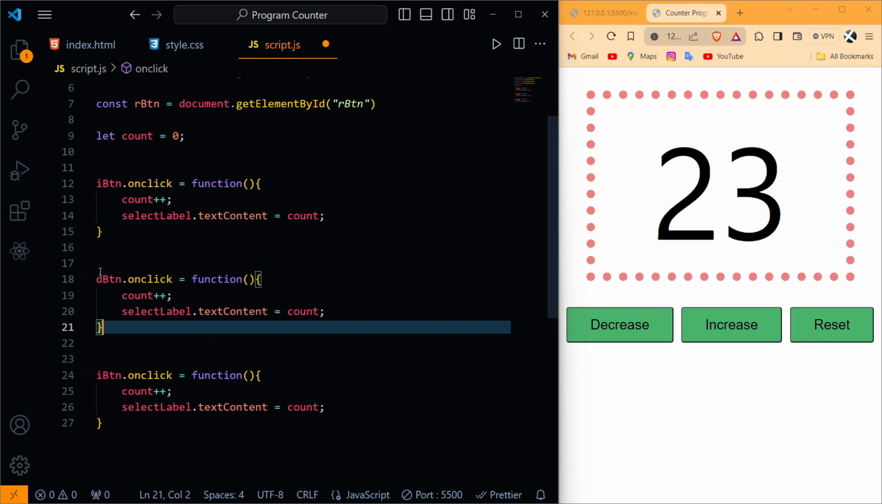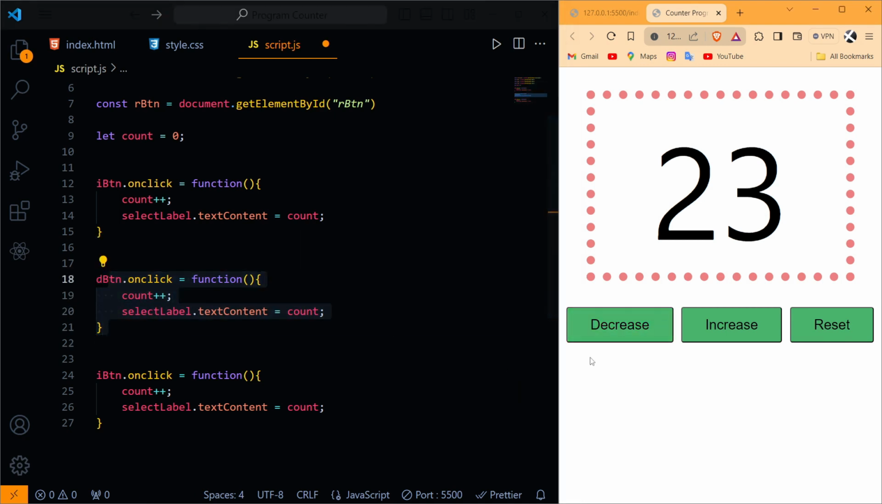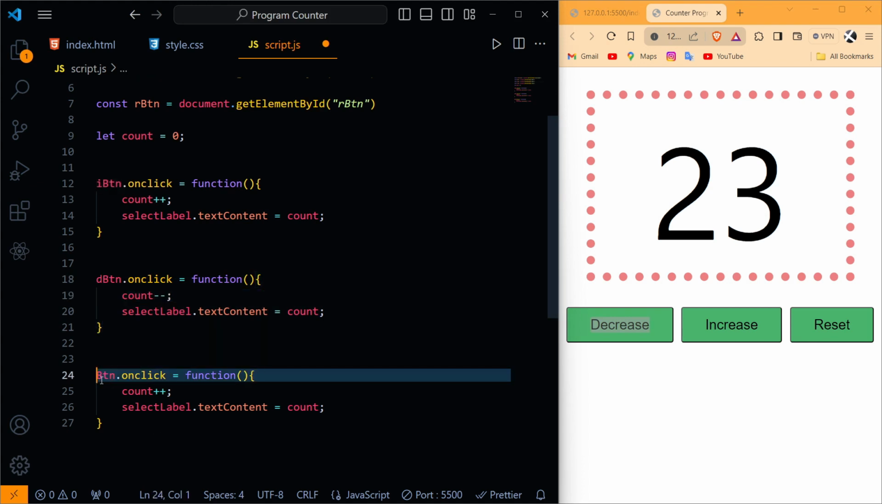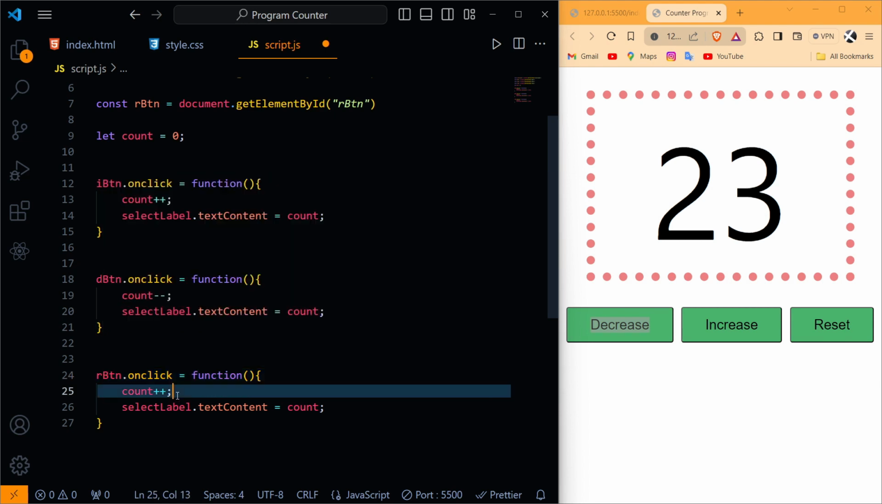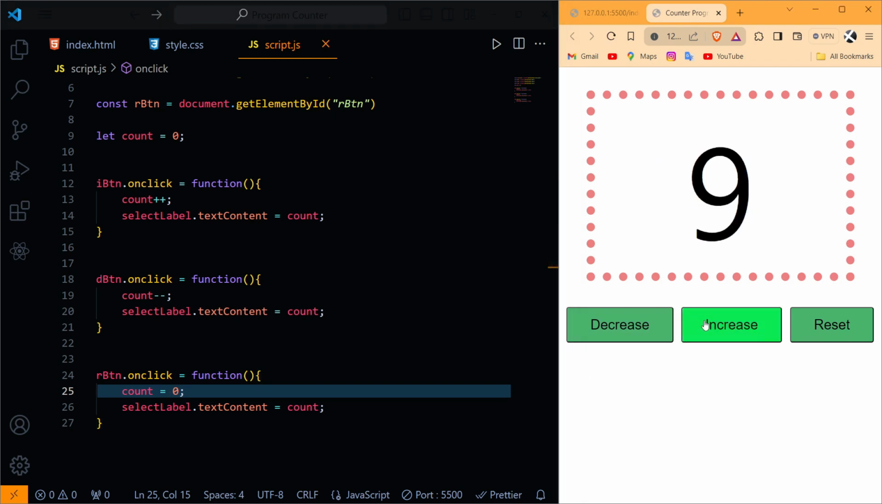But now let's come back here. What will be happening in D button? When we press the decrease button, it will be decreasing by 1. So let's change it to minus minus. Here it is. And what will be happening on the reset button? R button. Okay, it's very simple. Count will be reset to 0. So let's see whether it works or not. Increase by 1, it's working. Decrease by 1, it's working. And reset, it's working. Increase, decrease, it can go to minus also, and reset.